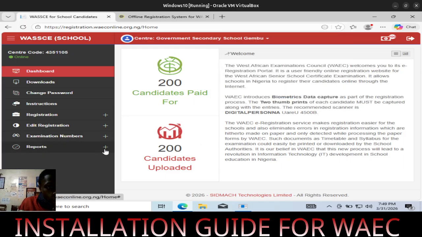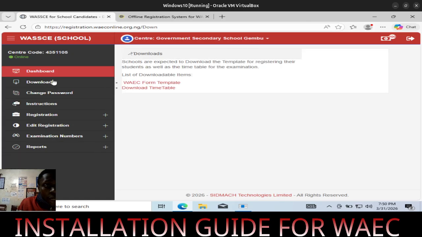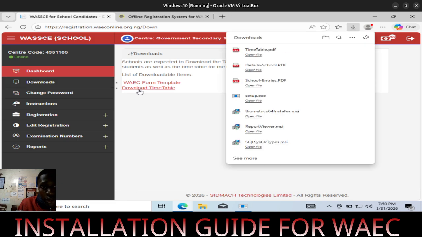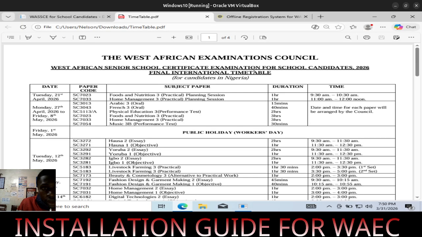That way you have access to this dashboard. You come down to report and download the registered candidate list and also the validation list. Those are the two files you need. Then when the timetable is out, this is where you are going to find it. Under downloads, you will find the WAEC timetable in this location. Which year is this? This is for 2026.